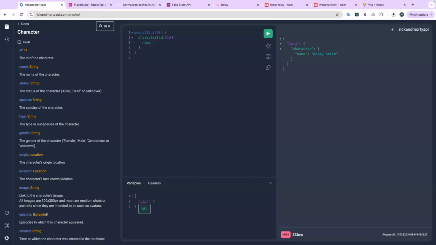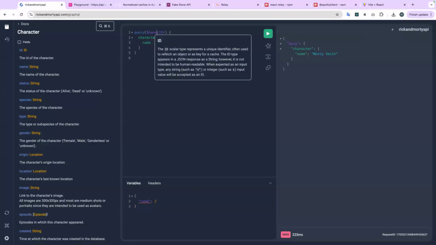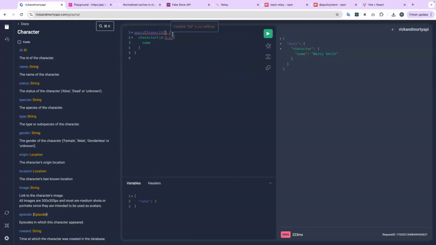For example, if you want to search not by ID but by the name, you could put the name here, and you have to change the type to string and put something like Morty Smith, for example.